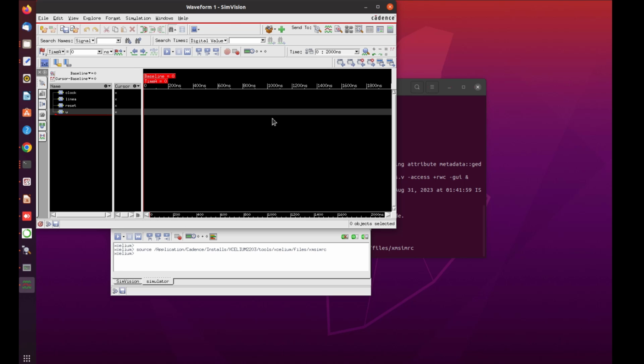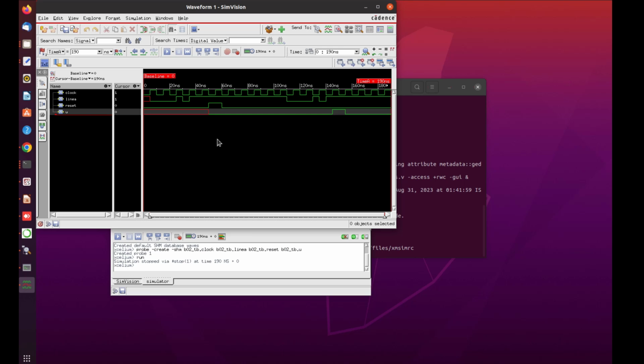Okay, so now the waveform window will come, and here is one button, run. Just click run. What you will see is clock, linear, and reset. These are all inputs, and then the output is u. So you are able to see the waveform of this netlist.